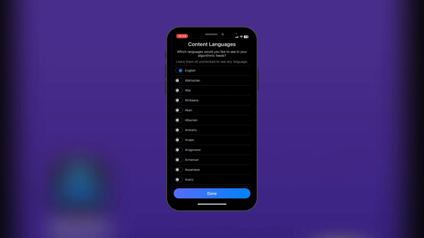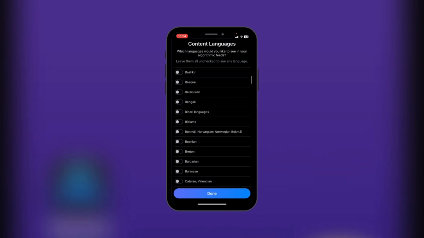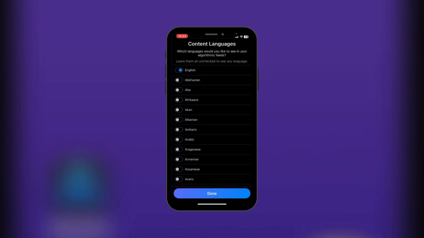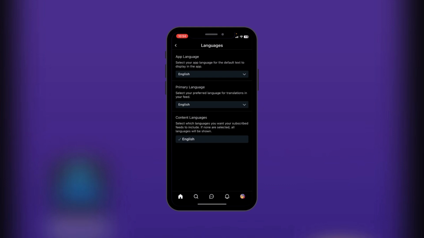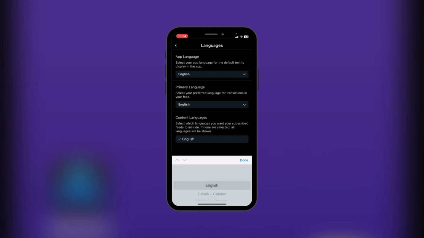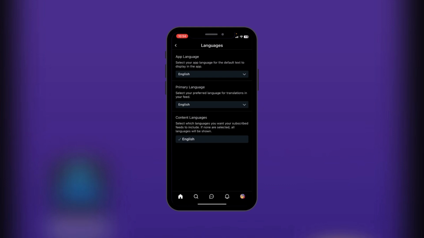When we tap on it, you can see that you can select multiple languages. If that's what you want, then go ahead and select the languages you want. But for the primary language, you get to choose just one, and for the app language, you get to choose just one. So depending on what you want to do, this is how to change your language on Bluesky app.